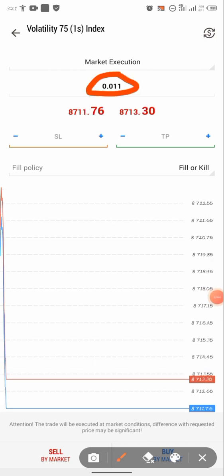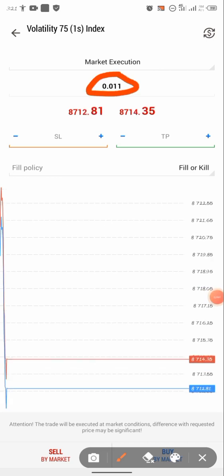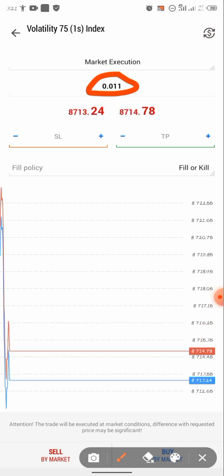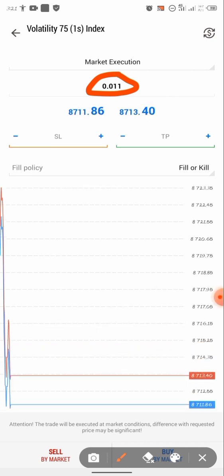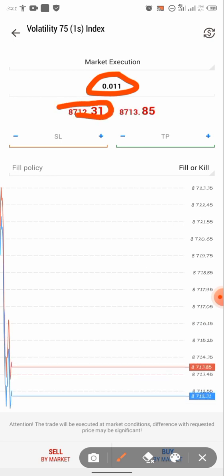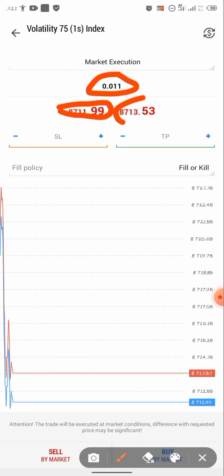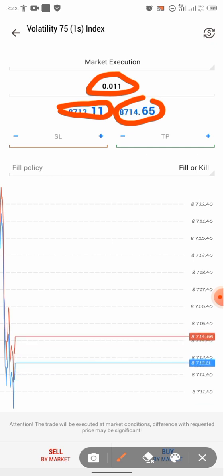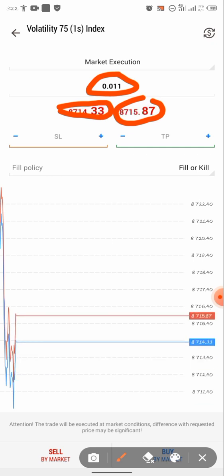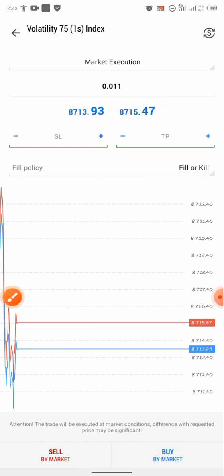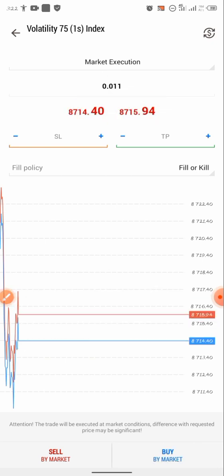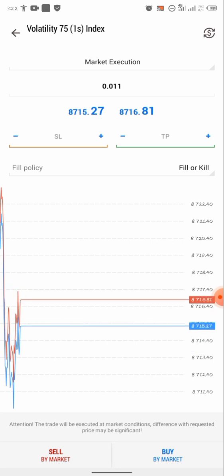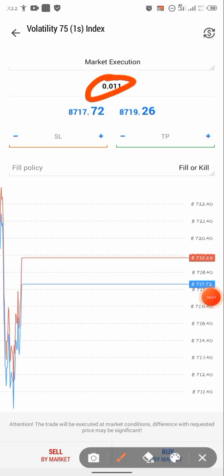Now let's say we want to use lot size. That is the lot size right there. You can install any lot size. This is the spread for the market. Sorry guys, we call this lot size.